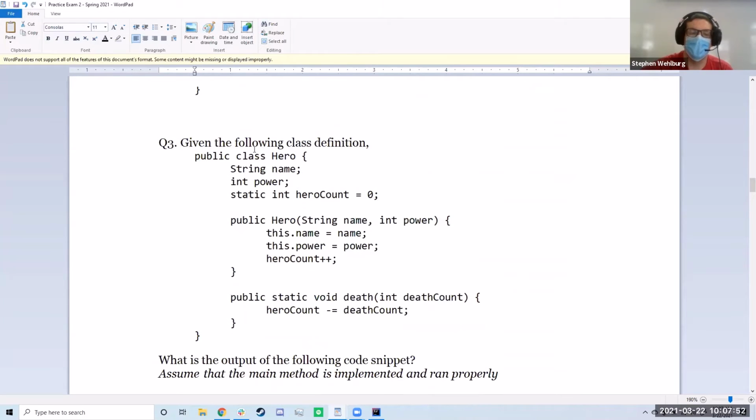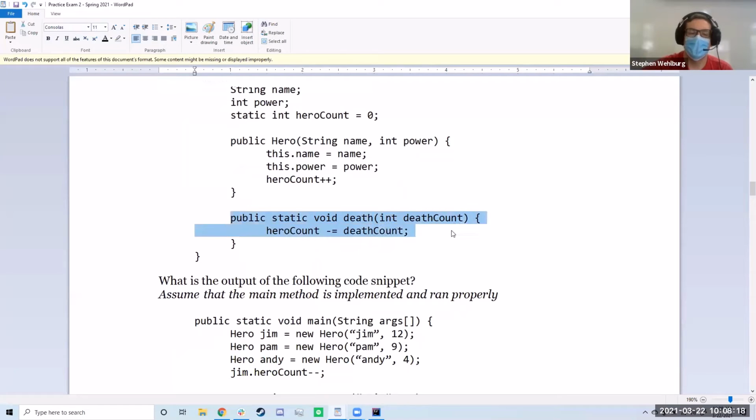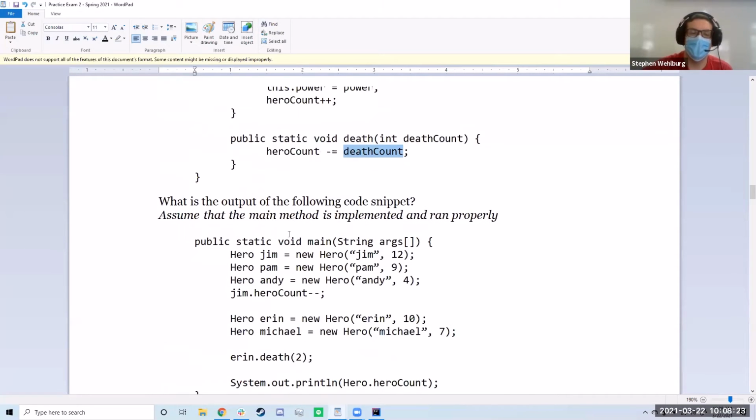So next, given the following class definition, hero has name, power, static hero count. So remember, static means it's not associated with any one hero object, but the entire class itself. You've seen static in like heifer generator. Public hero, its constructor with 2 parameters, name and power, and it also increases hero count by 1. Public static void death decreases hero count by 1. What is the output of the following code?